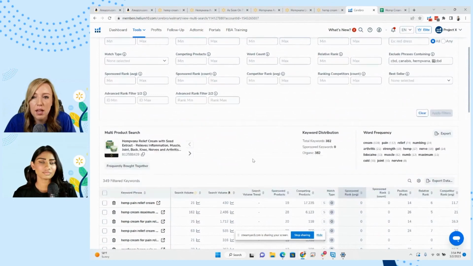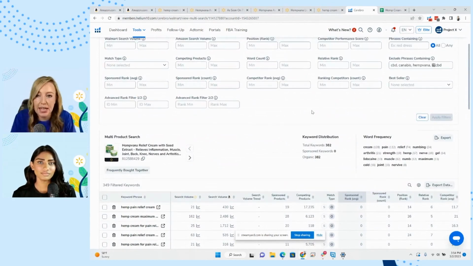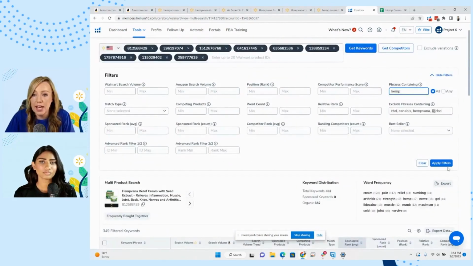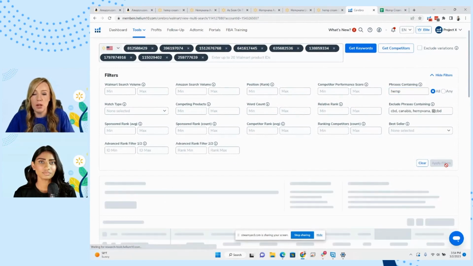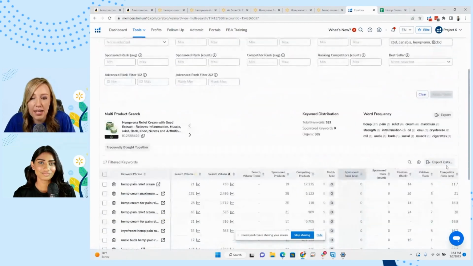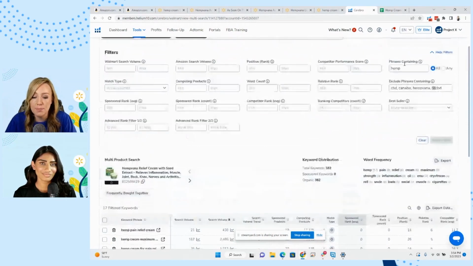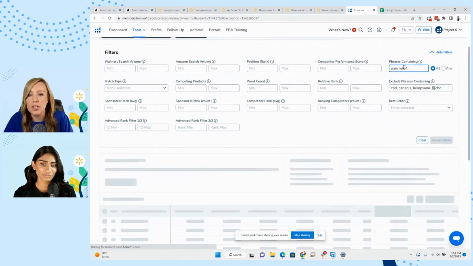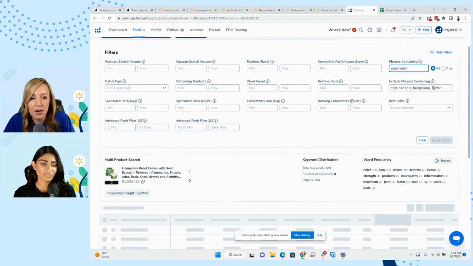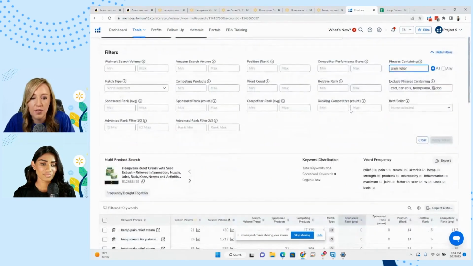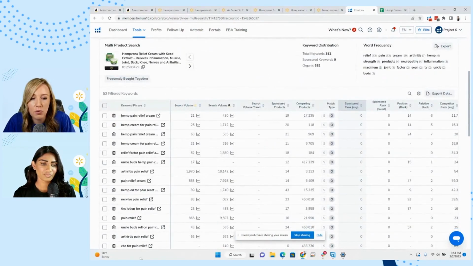So maybe some things you can do is, phrases containing hemp, because you want to see only the phrases that hemp is in. So these are going to be really specific keywords. And you can take a look at that and download and export this data by clicking on this export data. It'll export it to a spreadsheet so that you'll have it. Another one I might do is pain relief. And I want to see how many it narrows it down there. And at 52 keywords, so we've got pain relief in there. So that'll be a really targeted keyword list.